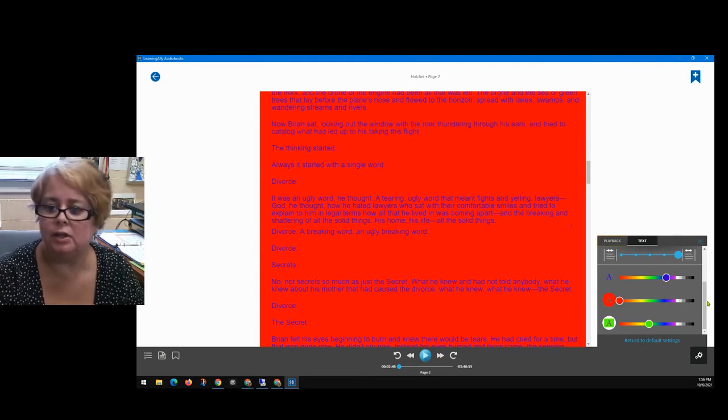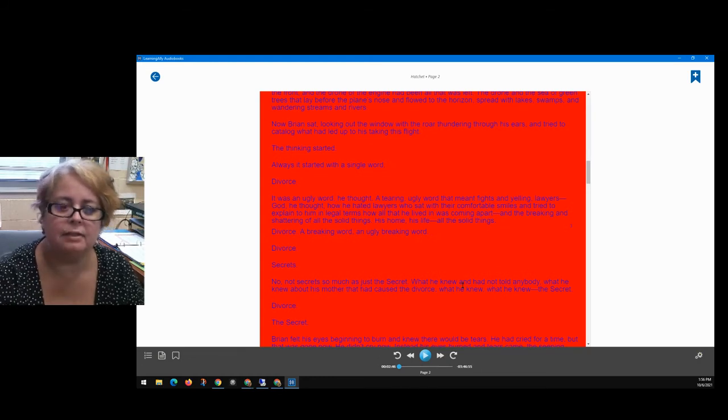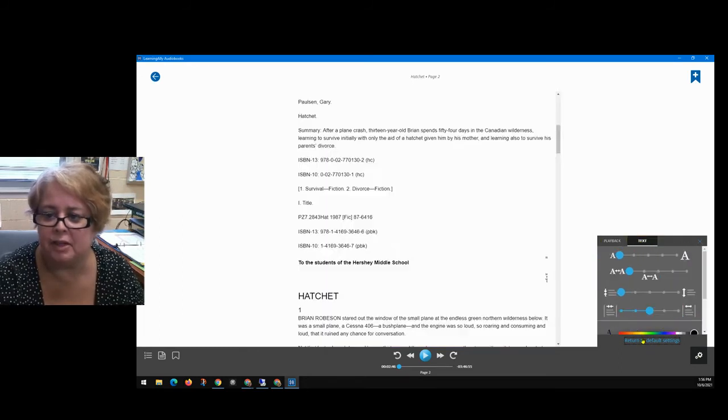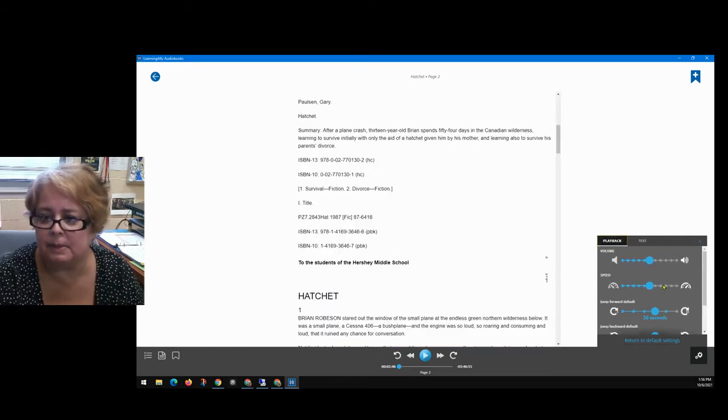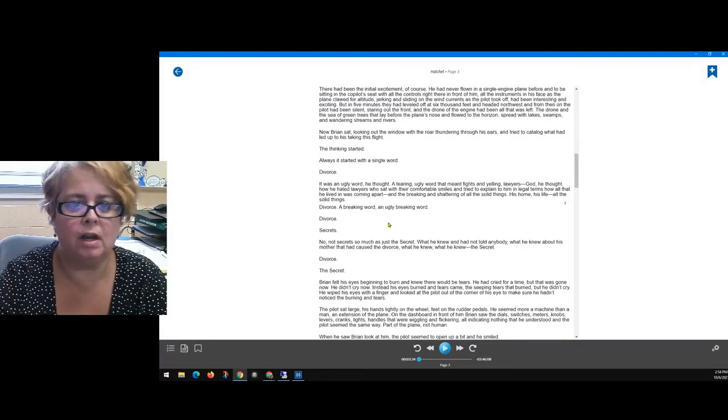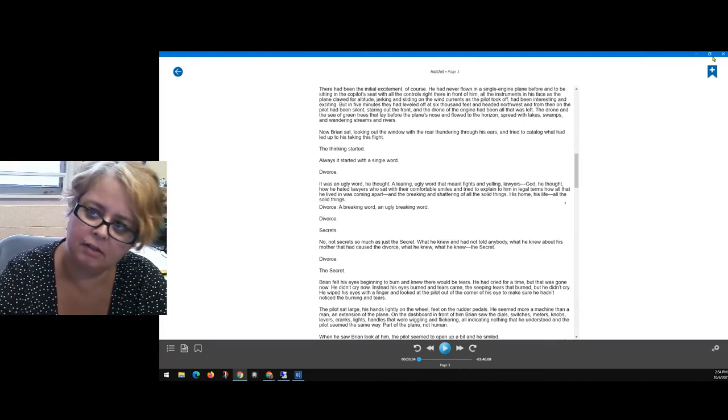Okay, so you could adjust it any way you want to. Okay. Now the last thing I'm going to show you, I'm going to actually reset this back to normal, so I could click this to reset to default settings, but I'm going to speed it back up a little. So in the top right corner of Learning Ally, you'll see this little guy right here.